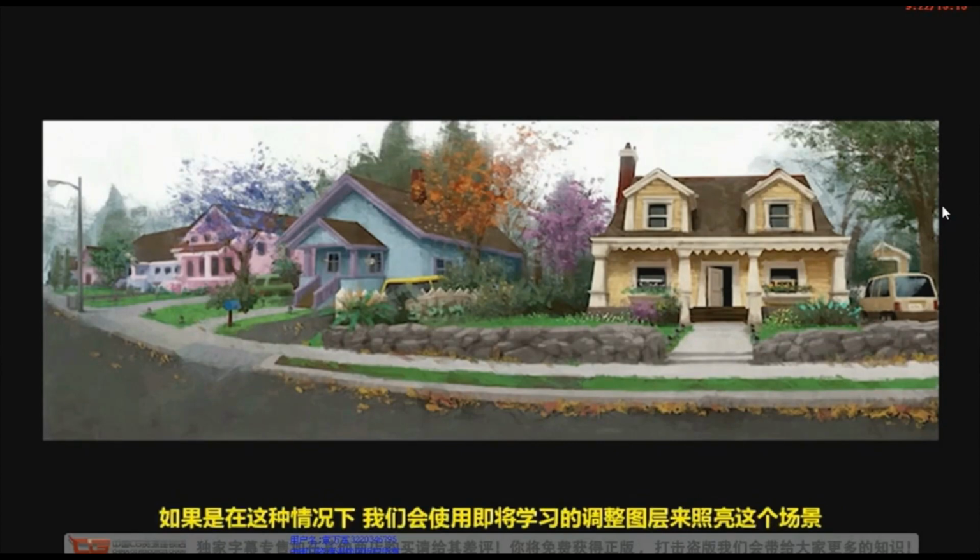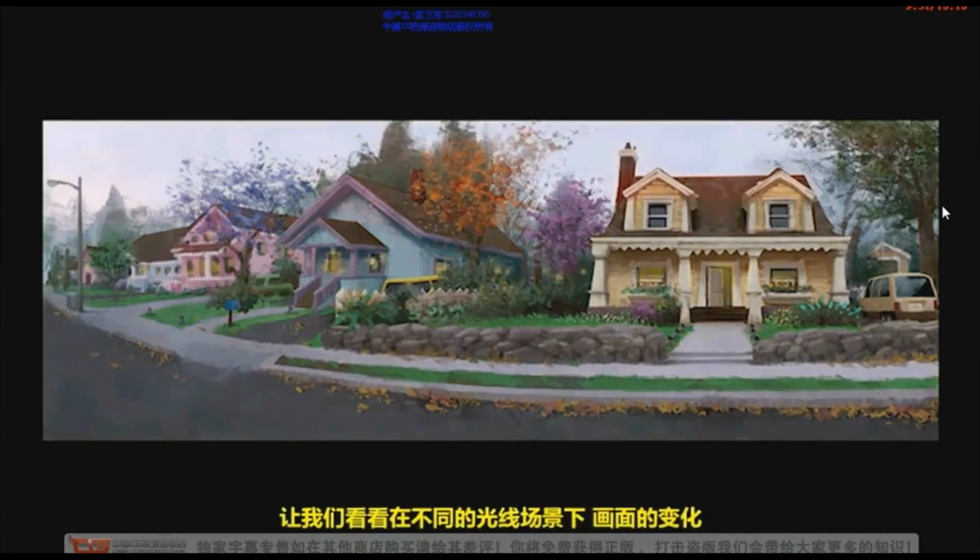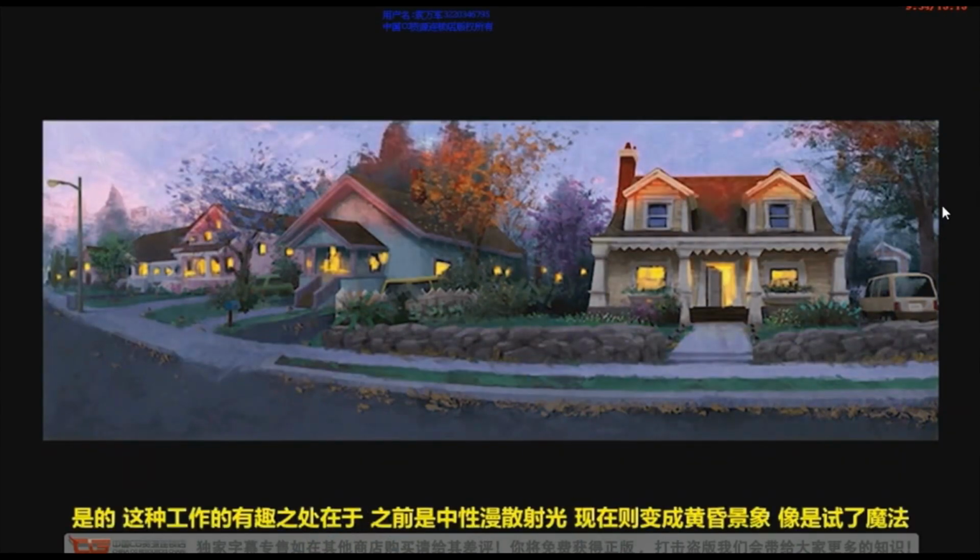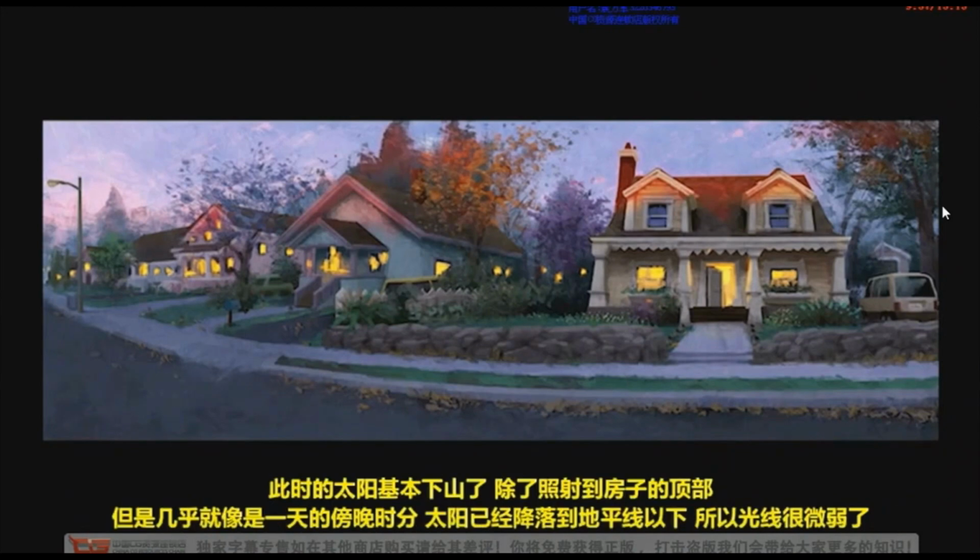And using adjustment layers, which is something we're going to begin to work on, Dice actually lit this scene. So let's take a look at this under a different lighting setup. What's really fun about doing something like this is that I had this neutral overcast lighting before, and now it's towards dusk, like a magic hour almost. What it does is that the sun is pretty much down, except for where it's heading towards the top of the houses.